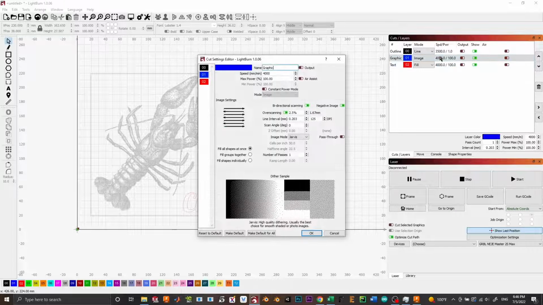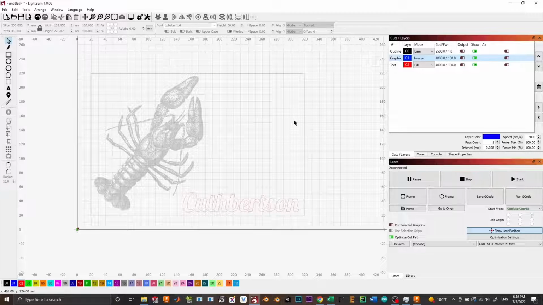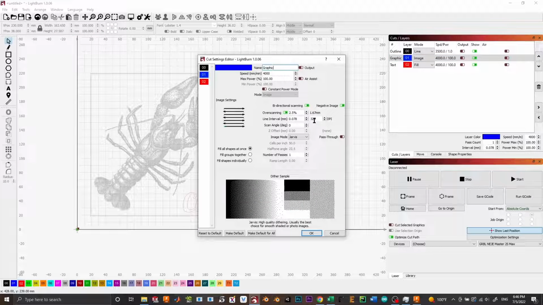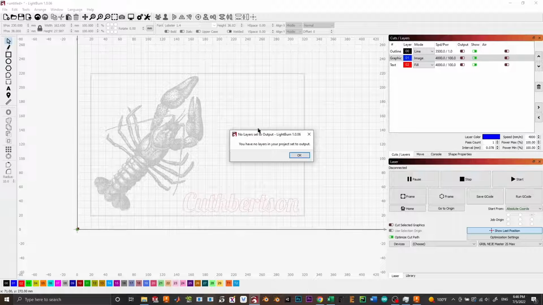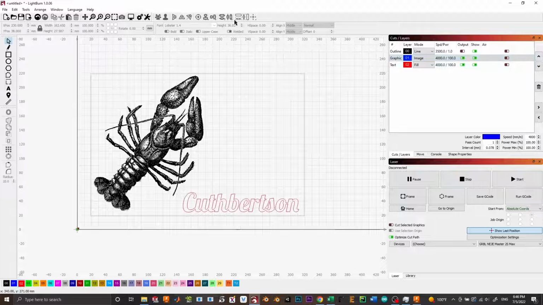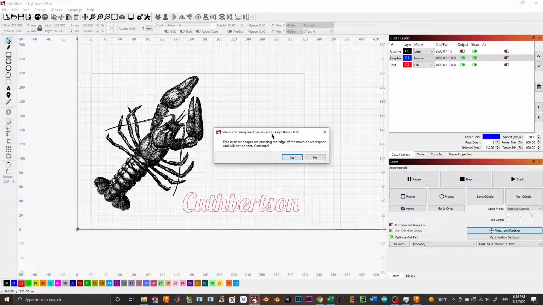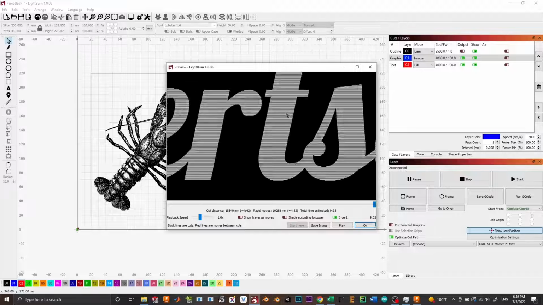On the graphic layer, we're going to double click. We're going to go in here and change it from 125 dpi to about 325 dpi. I don't recall the exact maximum resolution of my laser, but 325 dpi will set it there. And we can preview how this will look if we turn our layers to output and click the preview button here. We can see how the text looks, and it looks very fine.